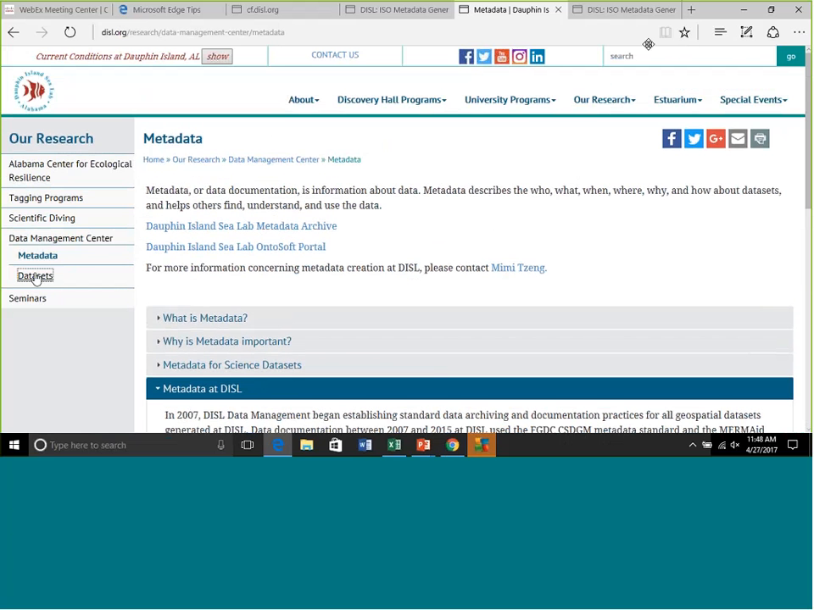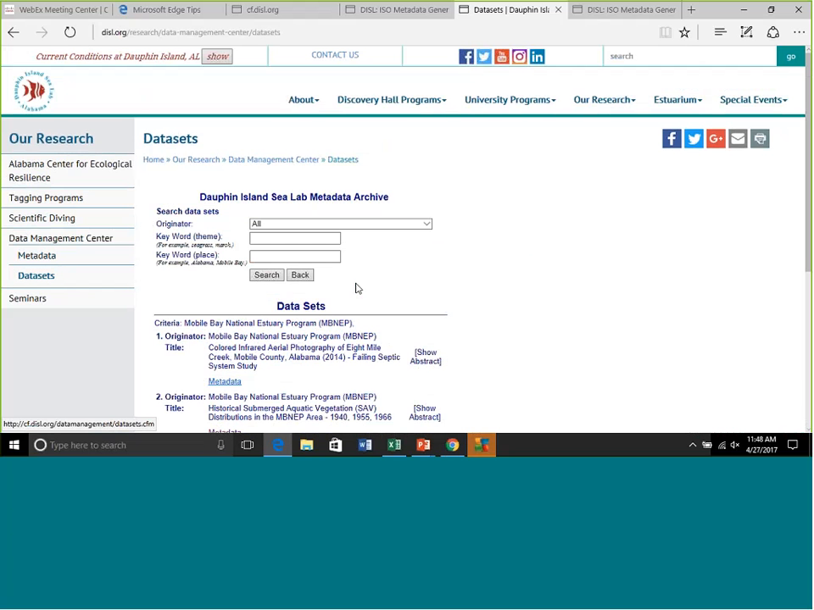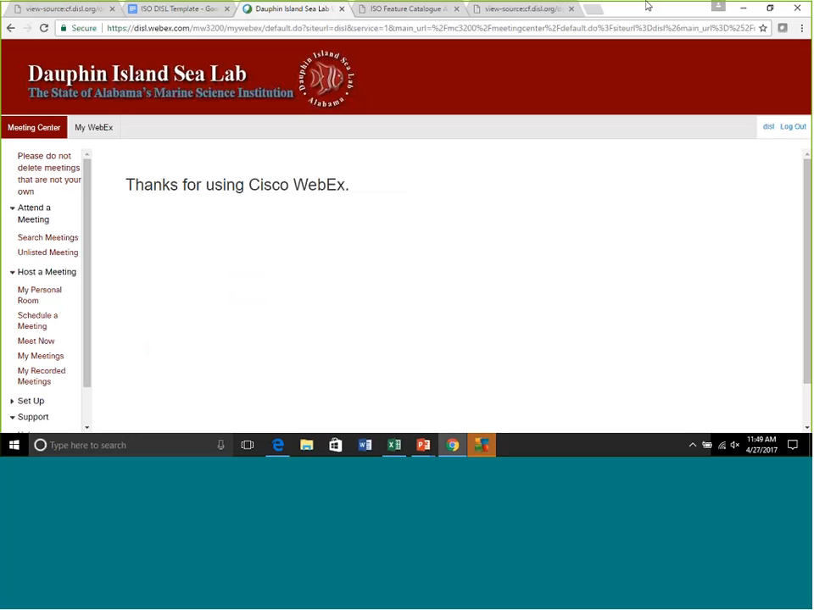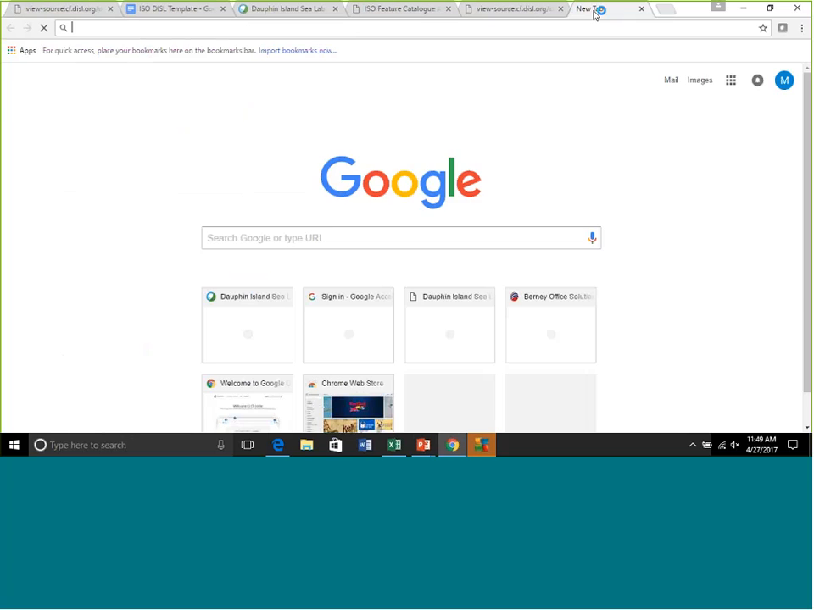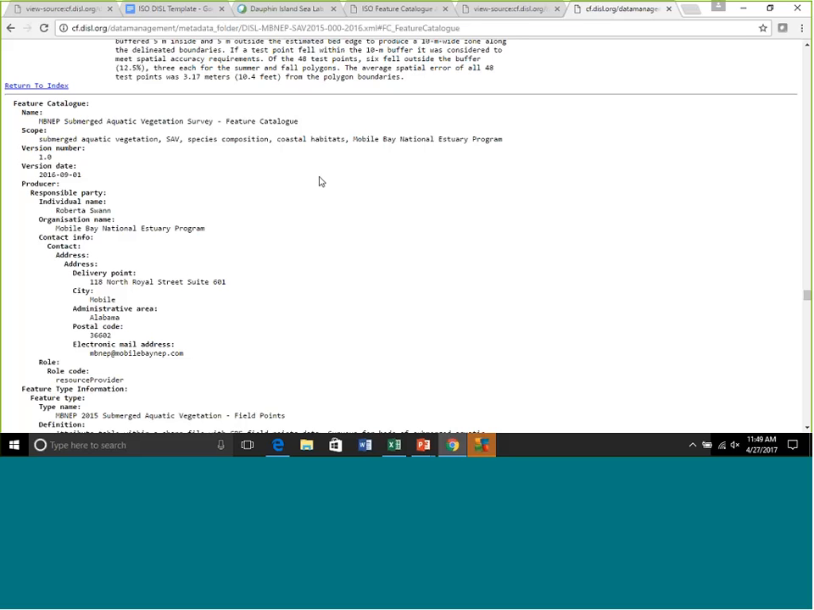Okay, so anyway, I was going to show you something that has a feature catalog included. So let's go here again. Mobile Bay NEP. I'm pretty sure the 2015 set. Actually, this one's going to be a big aggregate because there were 3 different. Oh, guess what? I'm using IE. It doesn't show XML. The feature catalog information is apparently pretty close to the top. All right. So here's the feature catalog section of this metadata record.